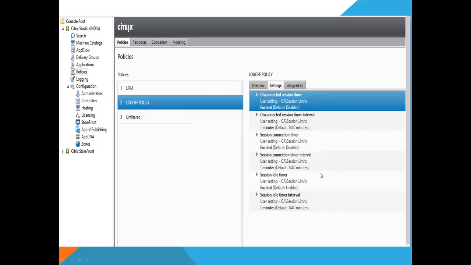Hi, in this video I am going to show you how to configure logoff policy for desktop VDA. For server VDA it will not take effect, because Citrix recommends going with MS GPO for server VDA. So now we are going to configure this policy for desktop VDA. We need to use these three settings.